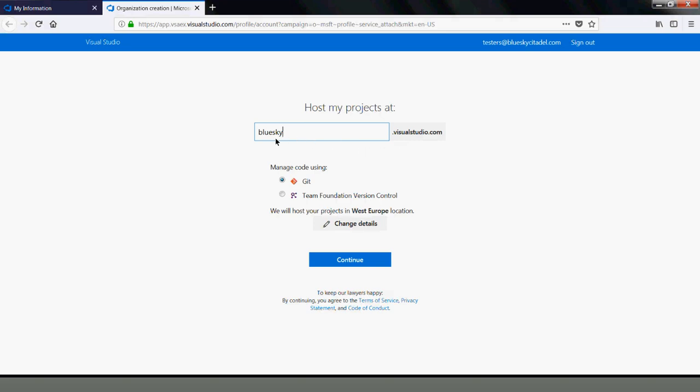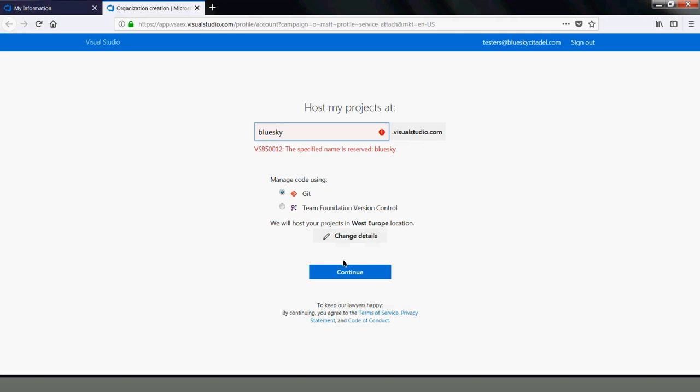So the URL after creation is going to be bluesky.visualstudio.com. And it's also asking us the type of version control that we're going to use. So whether Team Foundation version control or Git. So let's focus on Git. So we're going to use Git. So continue. So that should create the environment for us.